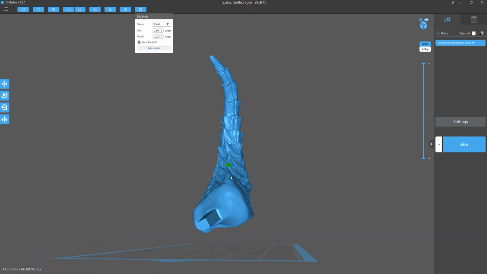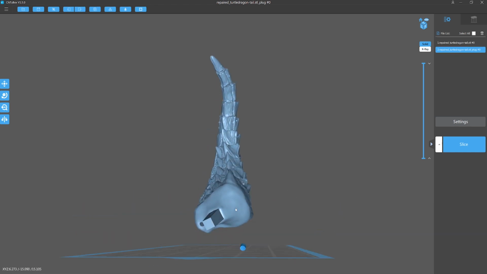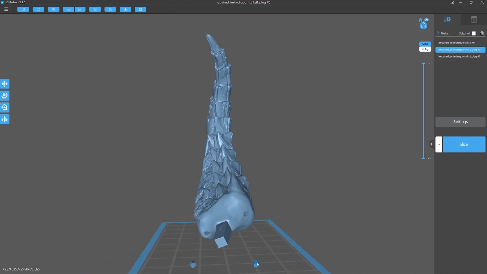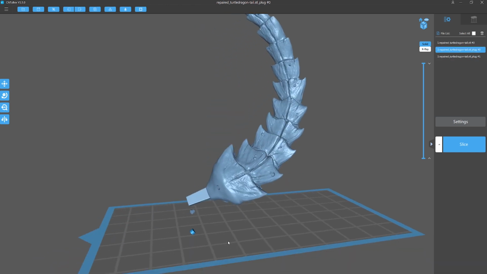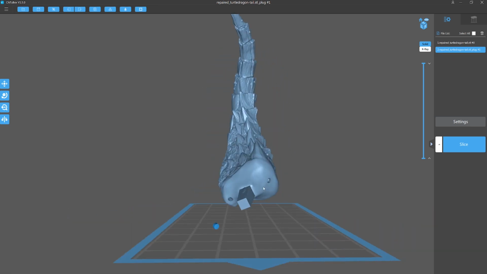Next, go to dig hole and you need to add holes individually. I left the option to keep hole on. I don't know why the option is there, but I left it on. You can just click on those little caps later on and delete them.